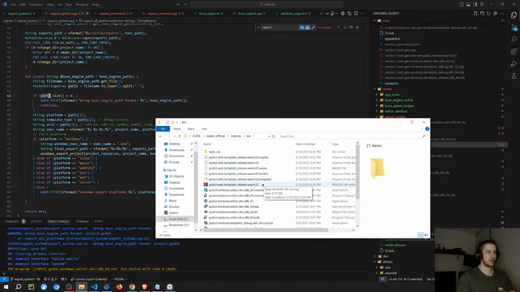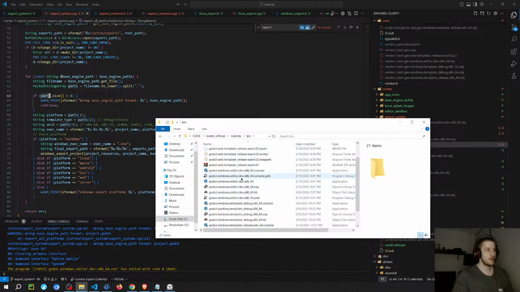So the way that I was thinking before was to compile the engine as I run this, and then use that compiled version as the base engine to export. But I think the trade-off is not worth it. It's just simpler to manually compile before, and then use the compiled version here.